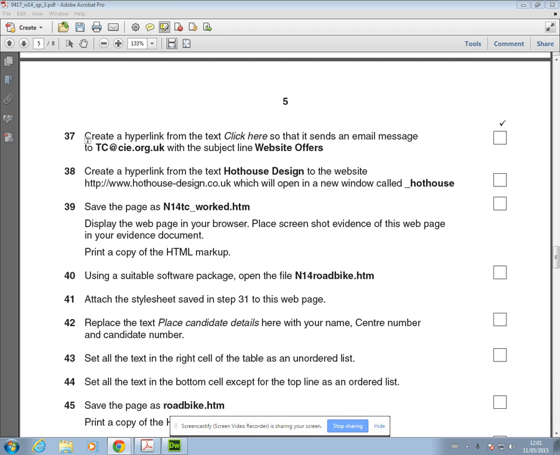Okay, in this video, I'm going to show you how to create an email link from a piece of text that has a subject line in it. So that's question 37. It says create a hyperlink from the text, click here, so that it sends an email message to this address with this subject line. Okay, so I'm just going to go ahead and do that in my web page.